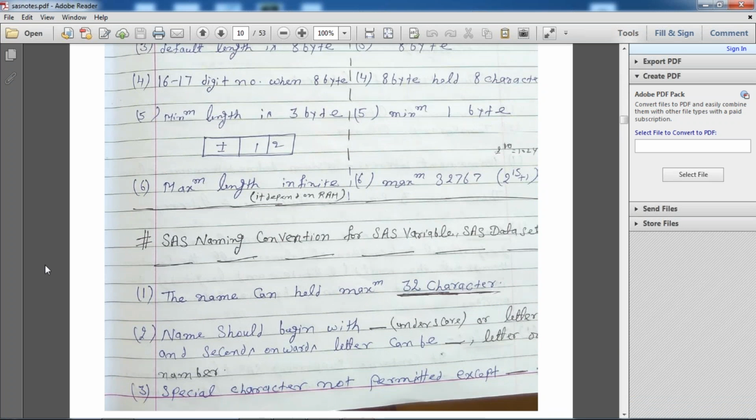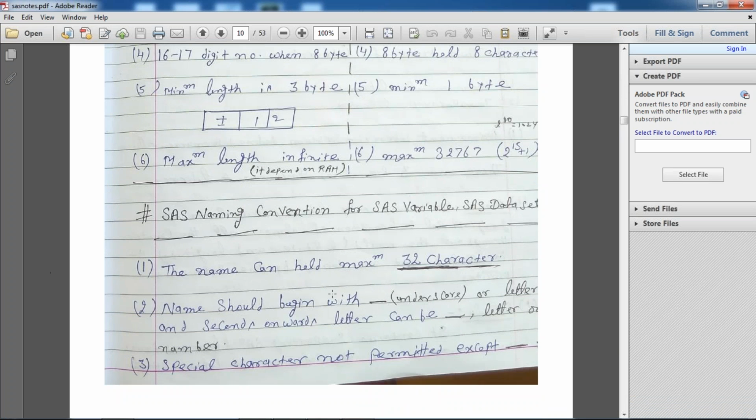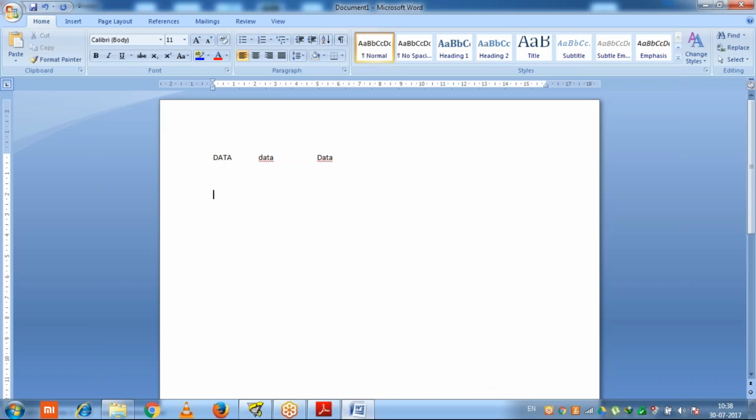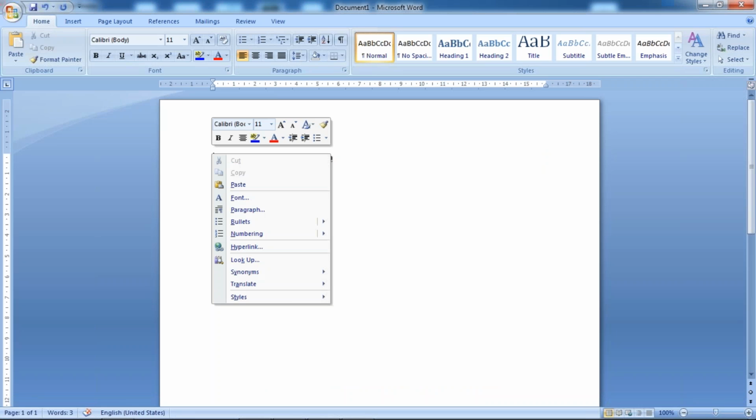In the SAS naming convention, a name always starts with an underscore or a letter, and from the second character onward it can be an underscore, a letter, or a numeric. The only special character permitted is the underscore. What does this mean? This is a very important question.